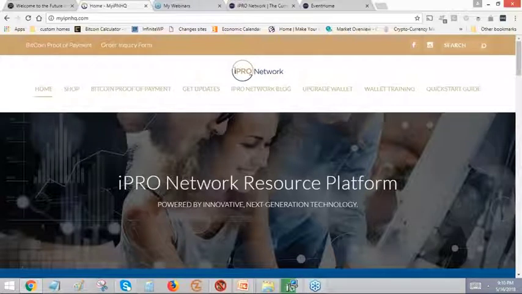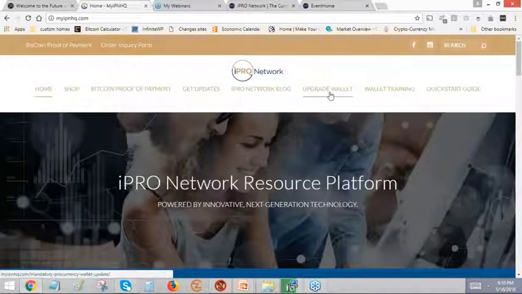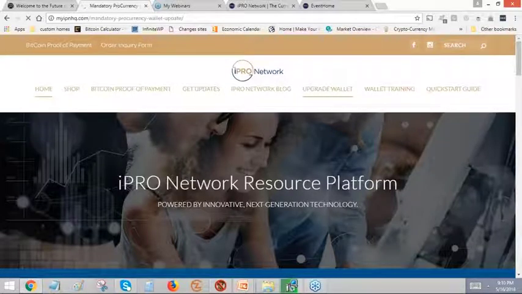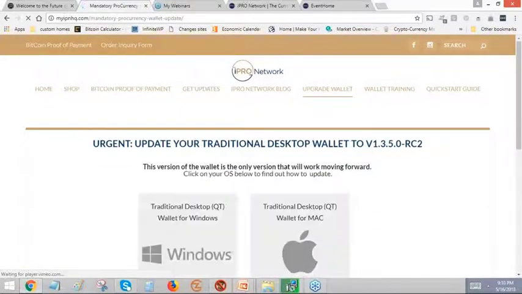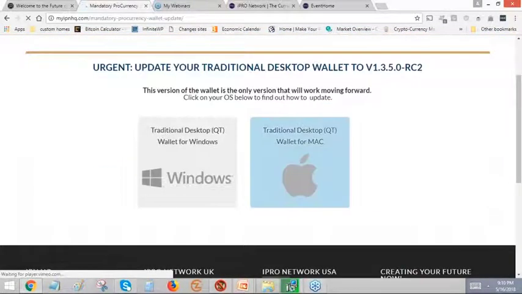myipnhq.com. Now, when you click upgrade wallet, it'll take you to the latest mandatory Pro Currency wallet update. Okay, this is where you want to send everyone that already has the traditional desktop wallet. This is what you want. This is the page. It's very simple.